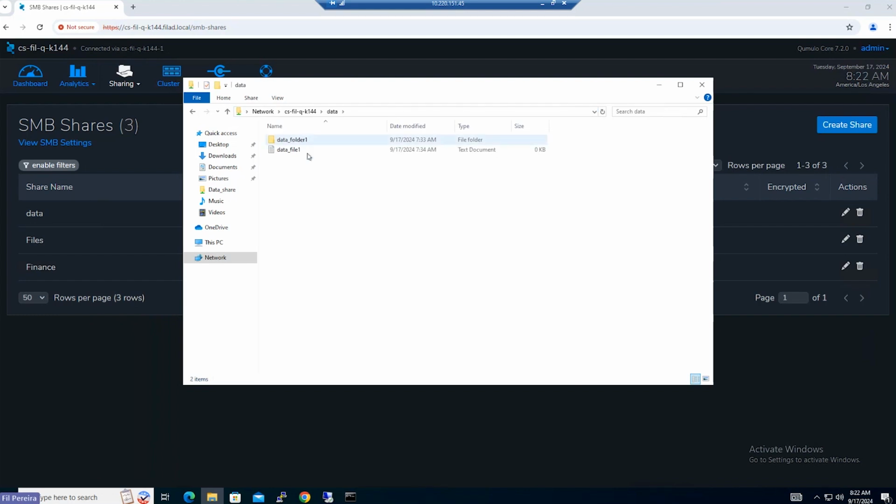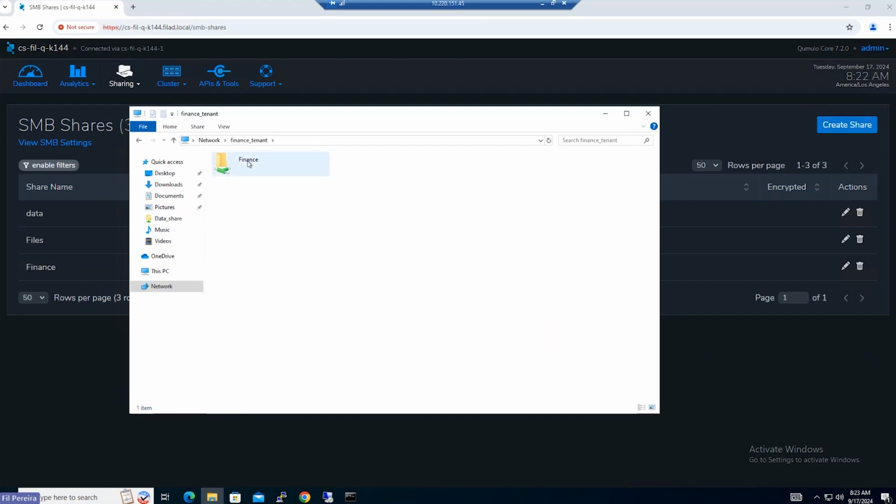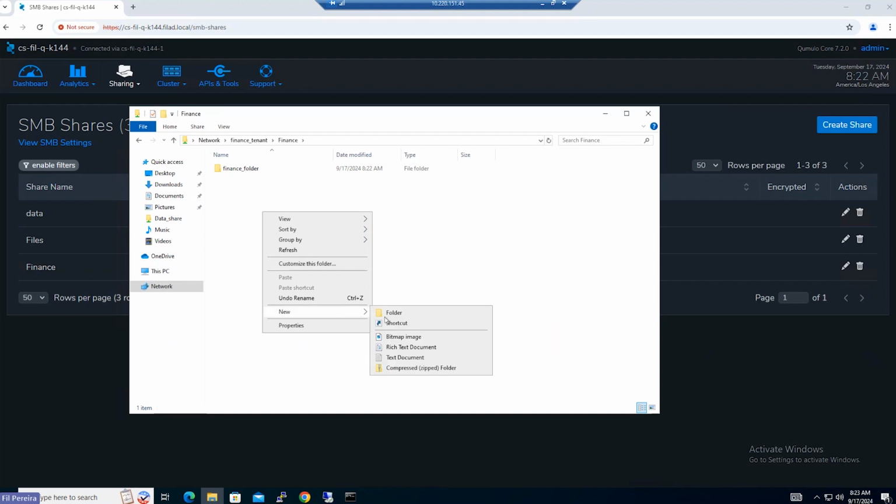I access my data share, and I can see I've got a folder and a file inside. Now, if I take this and access my new name, I can see my finance share, because that one is part of my finance tenant, and this name maps to my finance tenant IP address on my cluster. And if I access this, there's nothing inside as it's blank. So what I'm going to do is create a folder in here for the demo's sake.